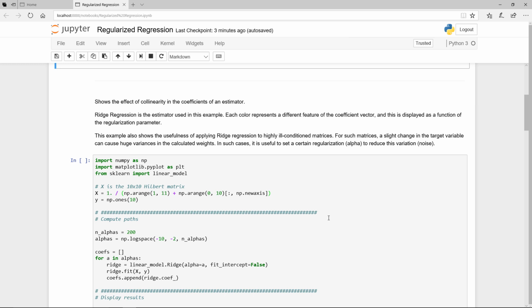Now, this part here is directly from the scikit-learn library. It's really to illustrate a couple of very basic, simple things. It shows the effects of collinearity in the coefficients of an estimator. Ridge regression is the estimator used in this example. Each color here represents a single feature of the coefficient vector, displayed as a function of the regularization parameter.